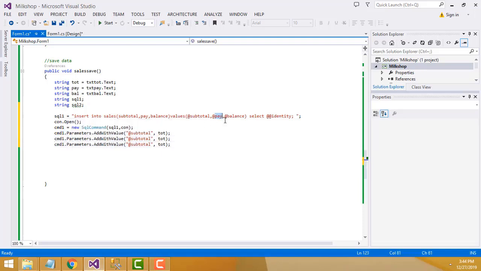Control C to copy, Control V, the same thing. You have to write this payment. Control C to copy, Control V for balance. Control C to copy, Control V the same thing here. Pay. This is inserted with the balance. Control C to copy, Control V to pay. This is how you have to write.